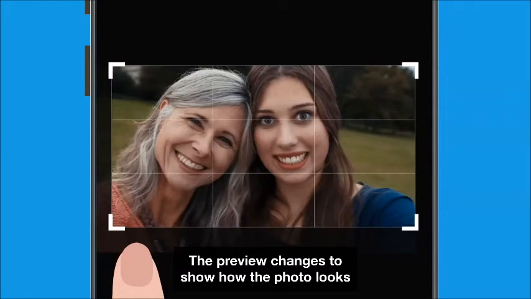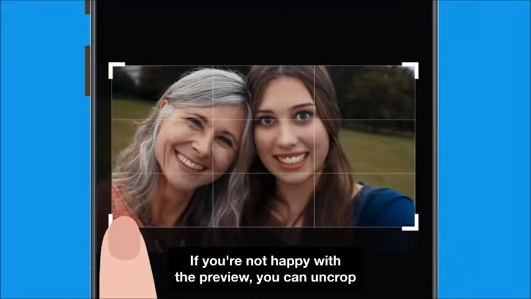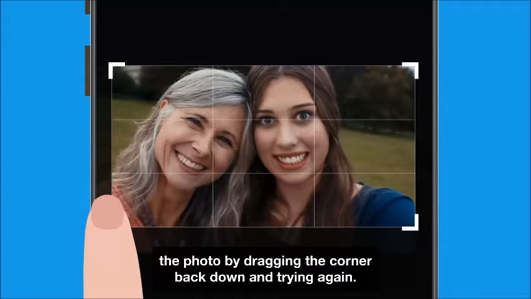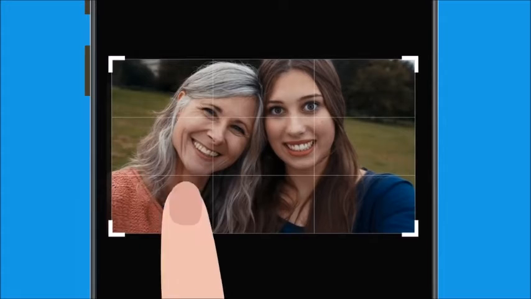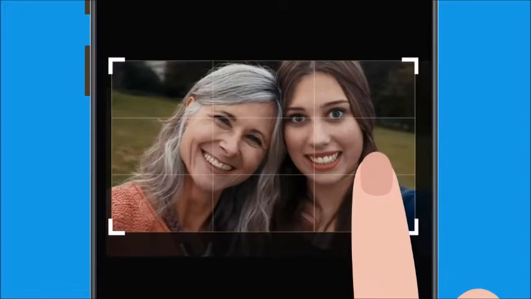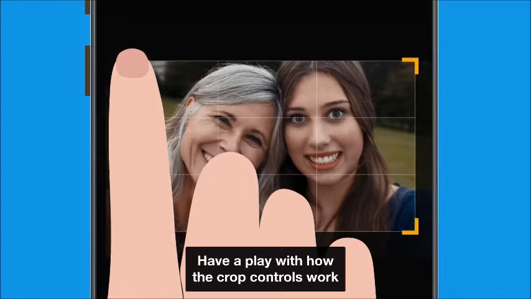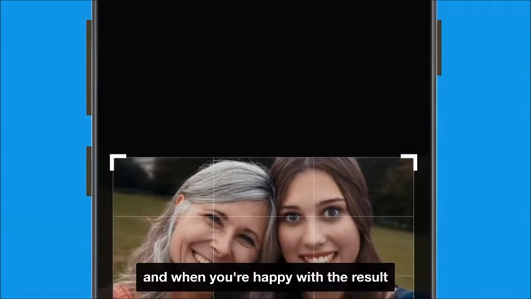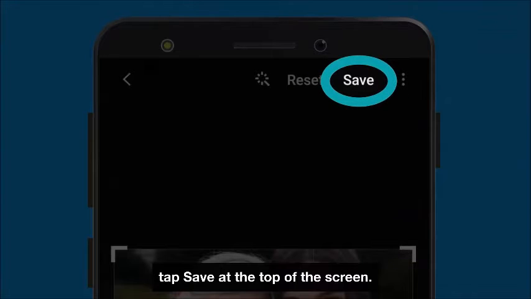The preview changes to show how the photo looks after cropping the edges. If you're not happy with the preview, you can uncrop the photo by dragging the corner back down and trying again. Have a play with how the crop controls work. And when you're happy with the result, tap Save at the top of the screen.